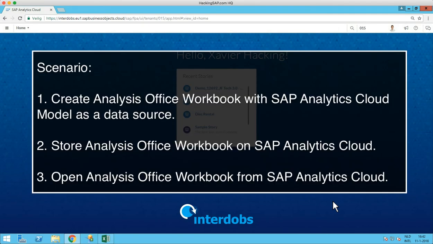And in this video, I want to show you a cool scenario where we are going to combine a bit of SAP Analytics Cloud and Analysis for Office. So as you may know, in Analysis for Office 2.5, which was released last summer in 2017, it is possible to connect to your models that you have in the SAP Analytics Cloud.